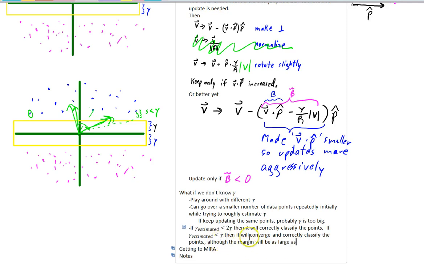So the margin would be, I should say, although the margin would be as small as gamma estimated. So if our estimated gamma is less than gamma, then in the end our margin will be less than gamma. Yeah, so we could just play around with different gammas to try and figure out a good one and then stick with that. So that would be one strategy.